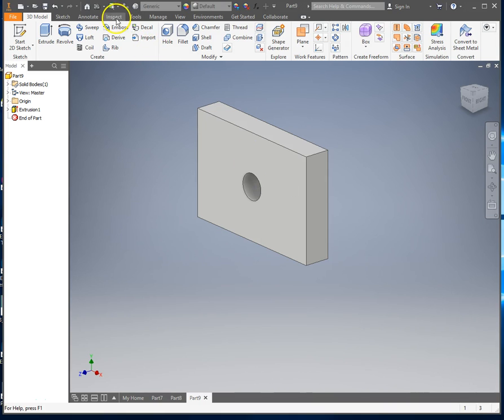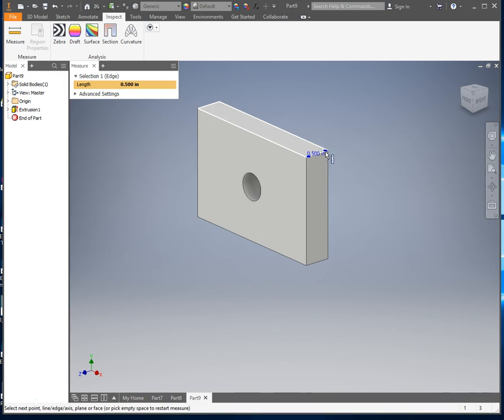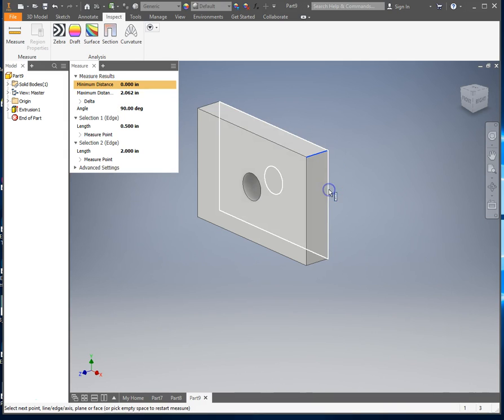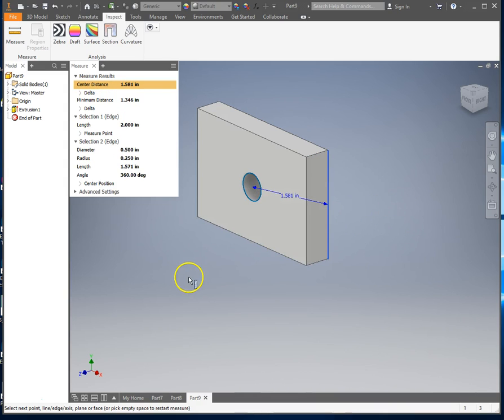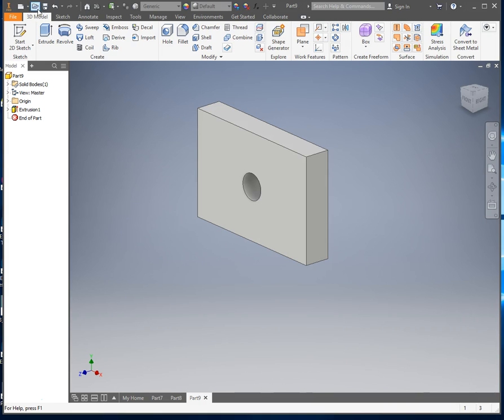And I can go to inspect and measure, and then I can pick a line or a point. I'm going to pick that line, and it tells me that it's 0.5. Suppose I want to know what that dimension is, and it will tell me the dimensions of that side or the dimensions of that hole. So that's just another way, without going all the way back to sketch, that you can look at those.